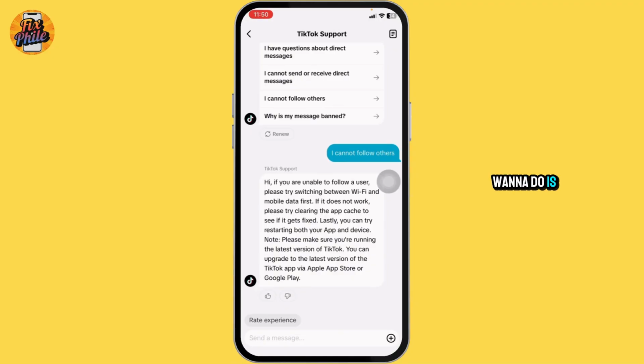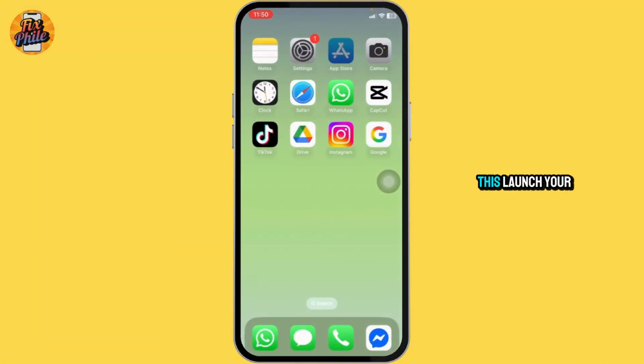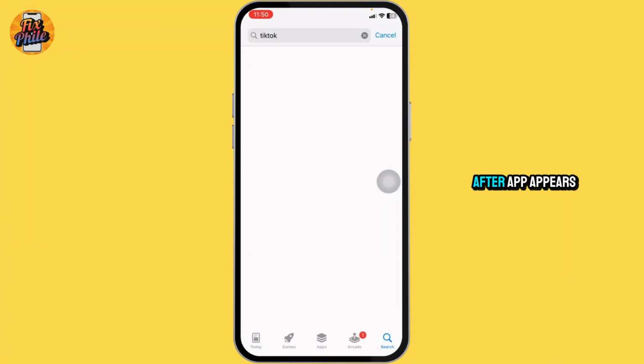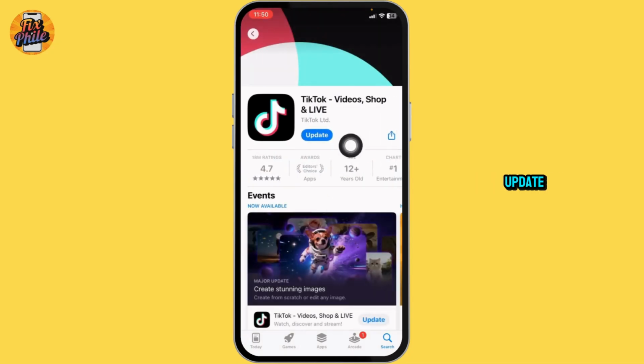Next thing you want to do is update your TikTok. For that, close this, launch your App Store or Play Store, search for the app TikTok. After app appears, if you find the option of update, click on it and update the app to its latest version. With these, your problem might be fixed.